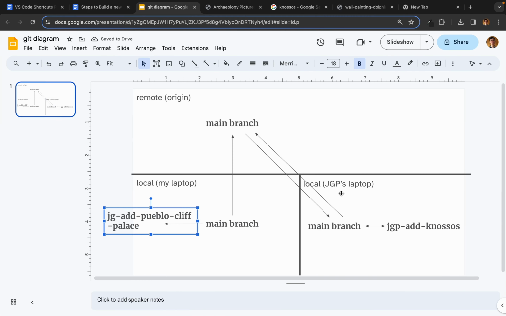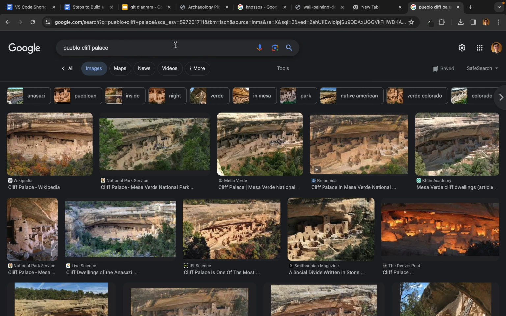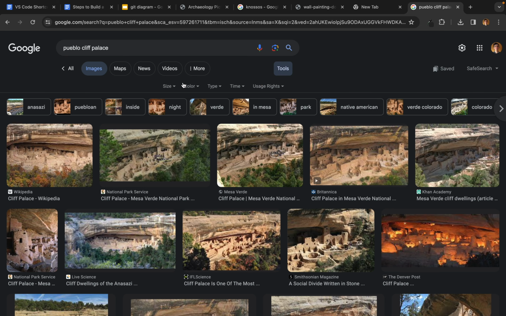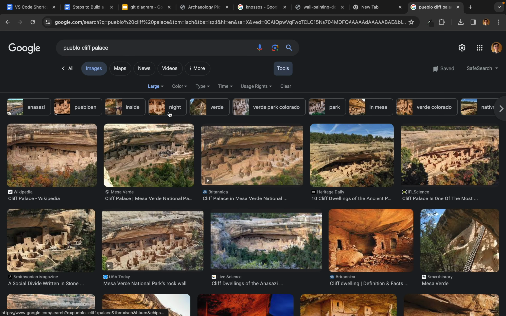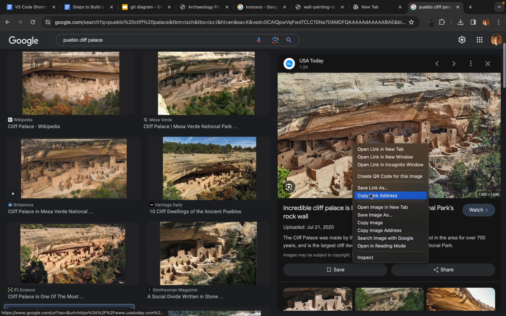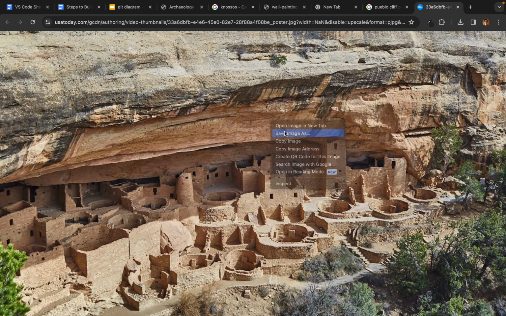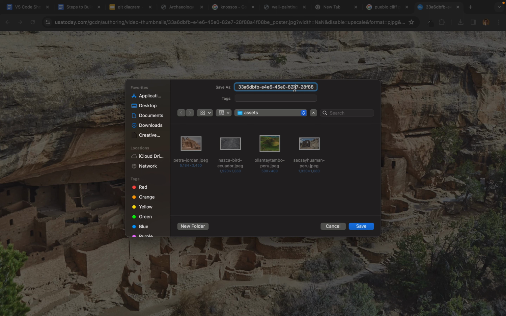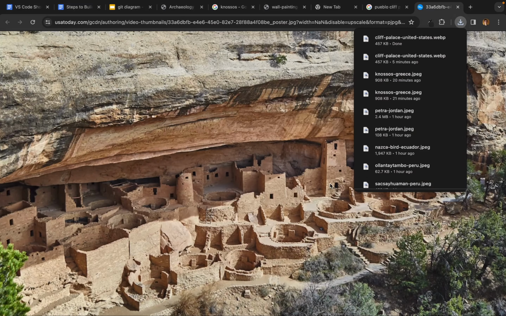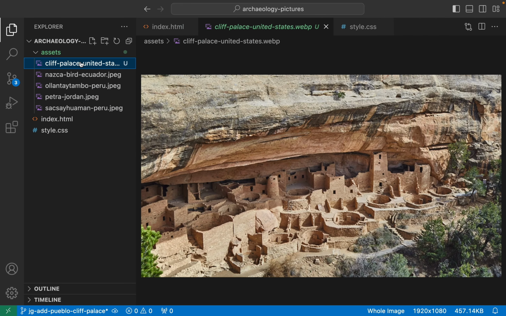I guess I got to find an image. Okay, cool. So I'll go to tools here. I'll say size. I want large pictures. Yeah, this one seems nice. Let's check that out. Okay, save image. What kind of image is it? It seems fine. Okay. I'll call it Cliff Palace, United States. Am I in the right version? Yes, I am. Archaeology pictures, assets. Okay, cool. Great. So, cool, here it is. It's a WebP file, not a JPEG.